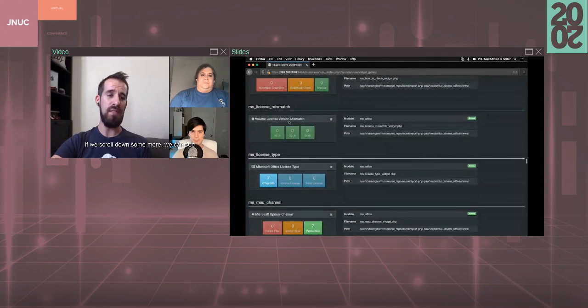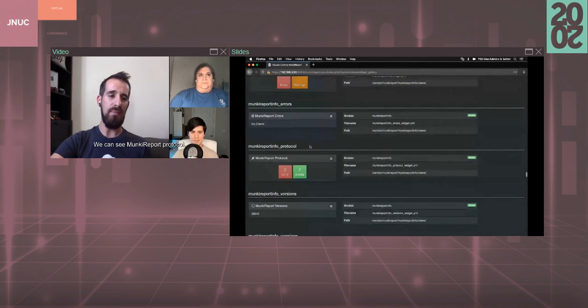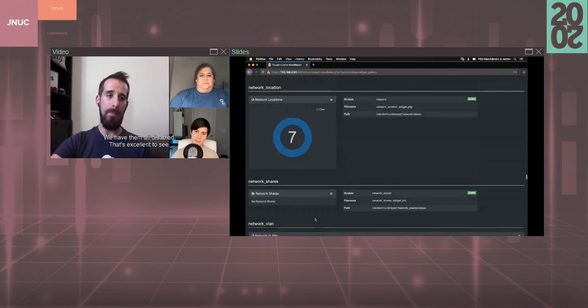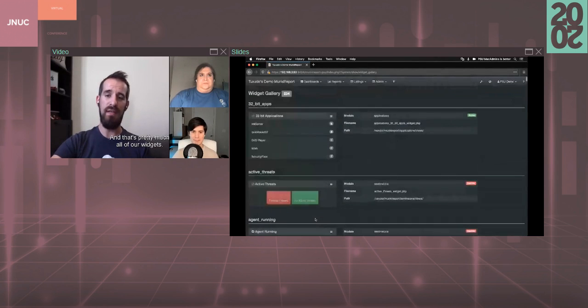Scroll down some more, we can see which versions of Microsoft Office might have a mismatched license. So if you have Word 2016 installed, but you have a 2019 license, it'll throw an error. Happily, those are all zeros, so we're good. We can see MunkiReport protocol, they're all using HTTPS. We can see root user, we have them all disabled, so that's excellent to see. And that's pretty much all of our widgets. There's a lot of widgets. And they're really easy to make if you ever want to make more for yourself.